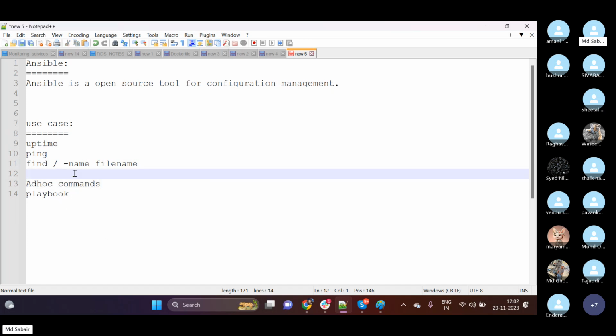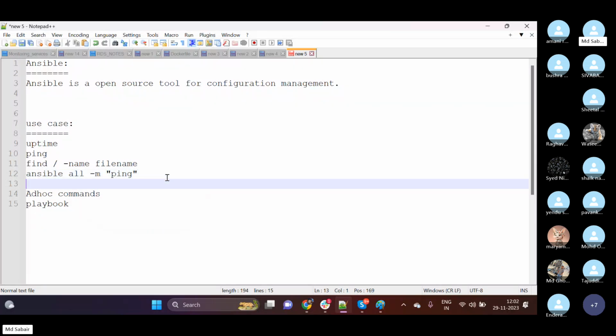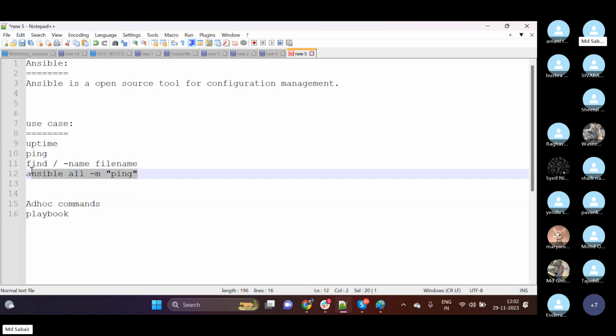So I can use one ad hoc command like, for example, ansible all -m ping. This is one command. So what will it do? This will help me to check for the ping, whether my servers are able to ping or not. Or else I can use uptime. So what will it do? It will help me to check the uptime of all the 100 servers. So instead of writing a playbook, we can also use this.